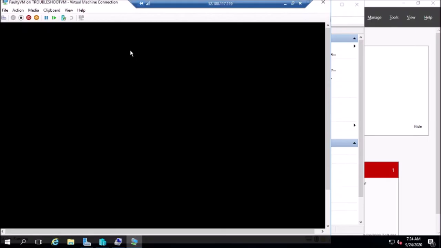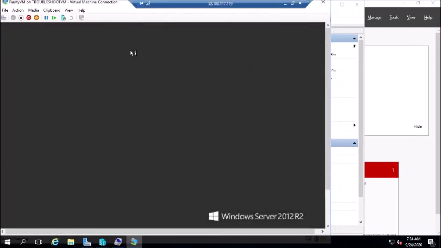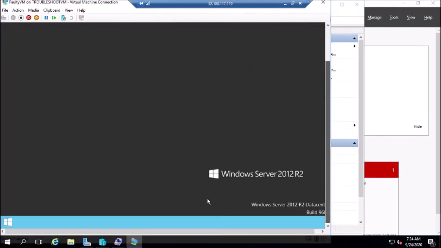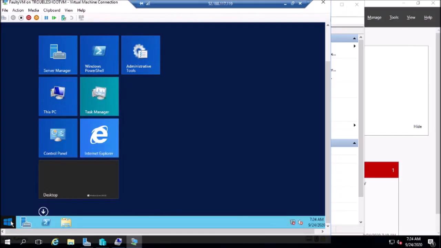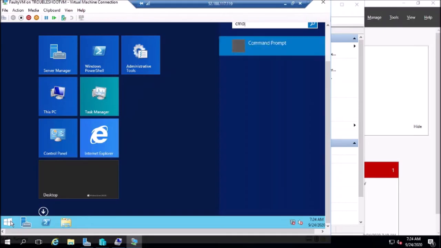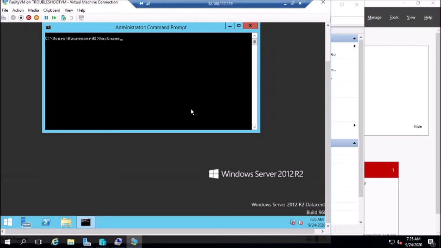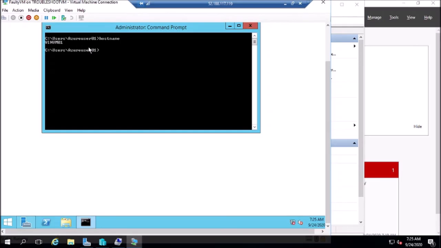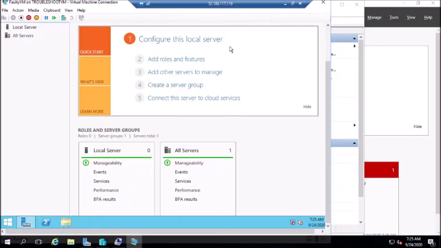Once we log in, we will see whether the virtual machine name is correct. It should be WinVM01. We'll open command prompt and type hostname. Here you go, WinVM01. So our machine is back, because this VM is up now in Hyper-V. So what we are going to do is shut down this VM in Hyper-V.